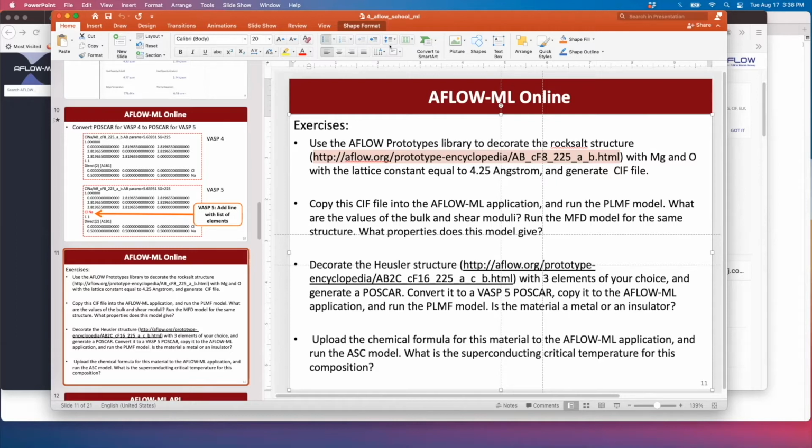It's essentially the same data set that Marco was showing this morning, so you'd search it in the same way. Okay, so this is for the rock salt prototype. You generate this prototype and use a lattice constant of about 4.25 angstroms, which is more or less what it should be for magnesium and oxygen. Then use this to generate a CIF file, copy the CIF file into the AFLOW-ML application, run the PLMF model for the values of the bulk and shear moduli, and then run the MFD model for the same structure. See what properties this model gives.